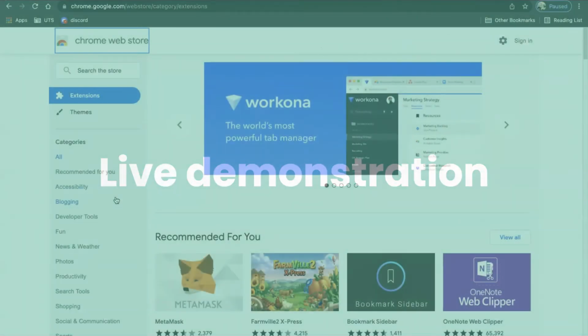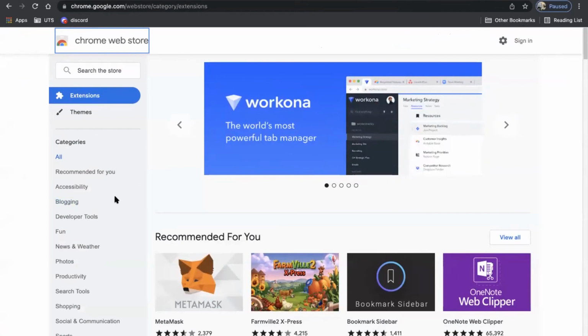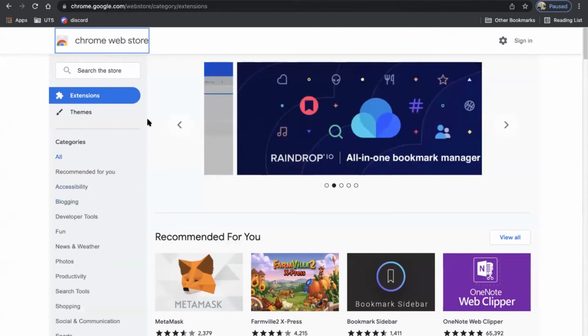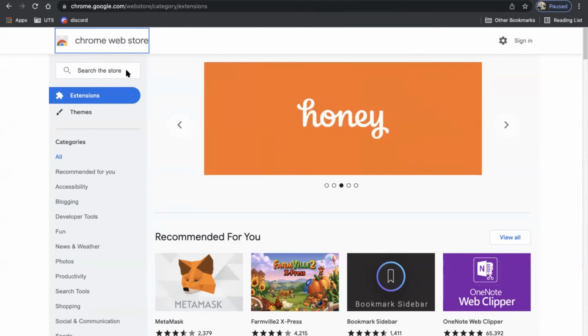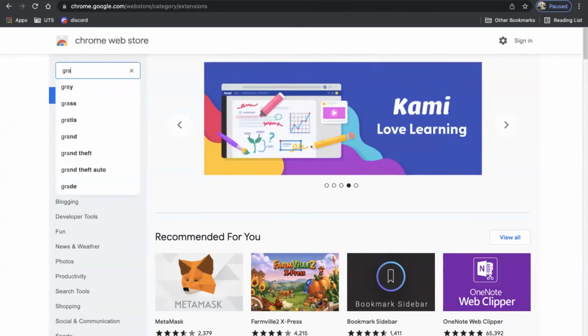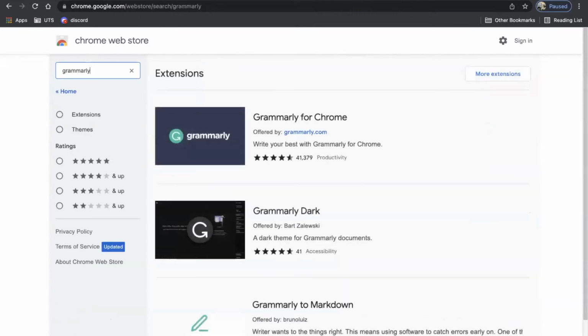So now we will be moving into a live demonstration. There will be a few different parts of this live demonstration, but I will start off by going to the Chrome Web Store, as that is the first step to getting Grammarly. I got to this site by searching up Chrome Web Store in my browser here, and then I went into the store. You can see that there's a search bar on this left-hand side, and you're going to go into the search bar and type Grammarly. And the first option that comes up is the Grammarly that you want to download.